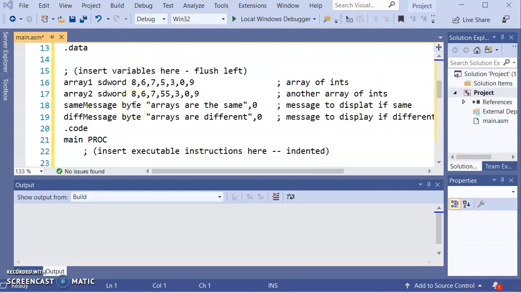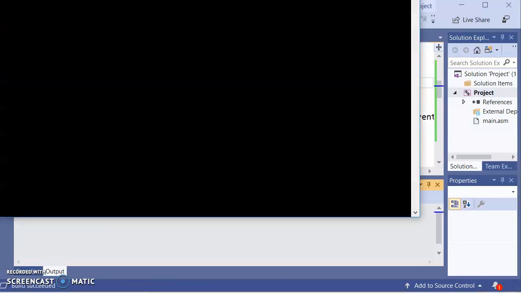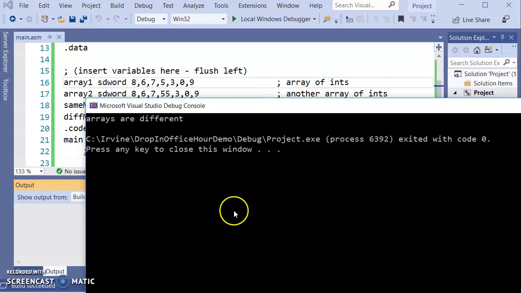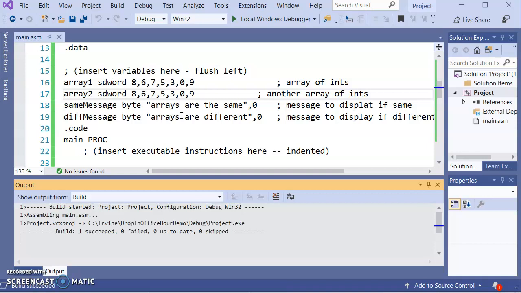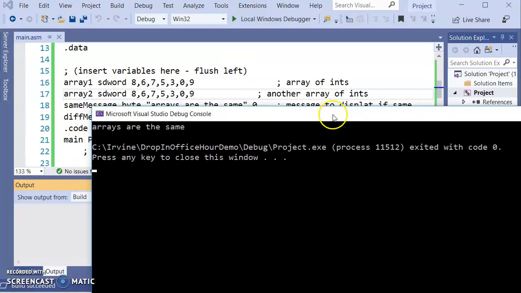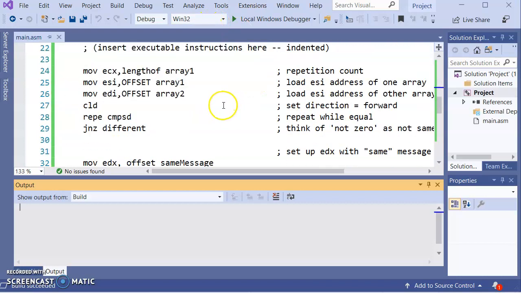Okay, so this is the demo REPE CMPSD file that's going to be loaded into Canvas. And let me run it twice, first with the arrays being different. And it does see that the arrays are different. Let me make the arrays the same. And hopefully it'll say the arrays are the same. It does. Good. So let's see what this one is doing. Oh, that's a lot shorter.